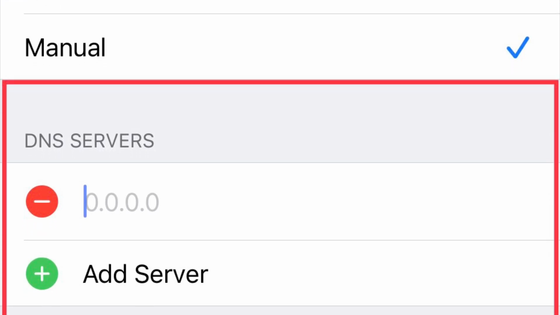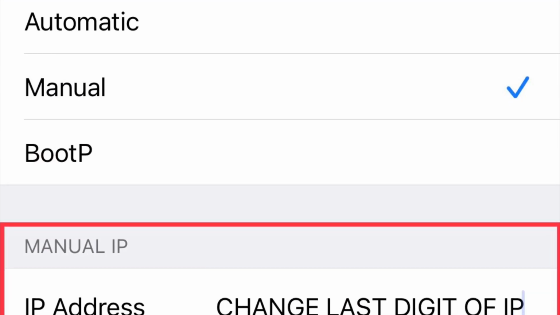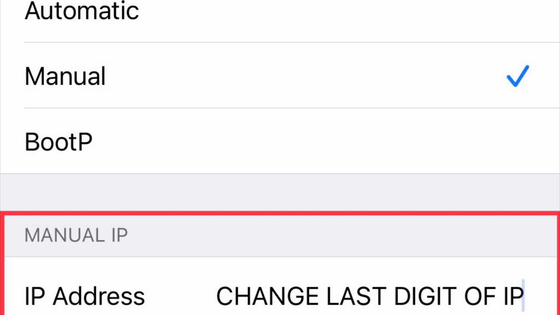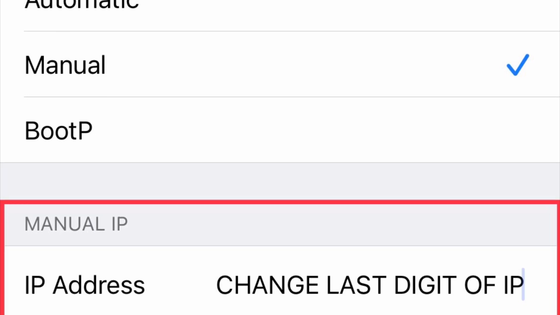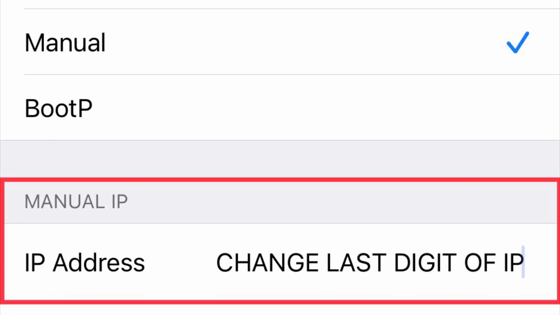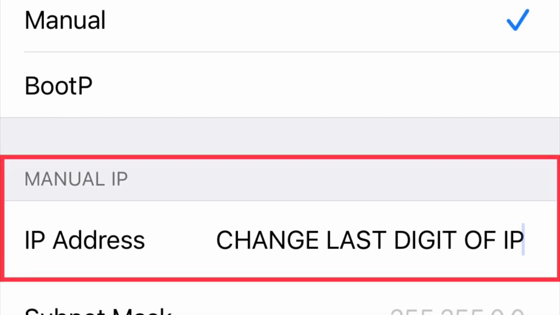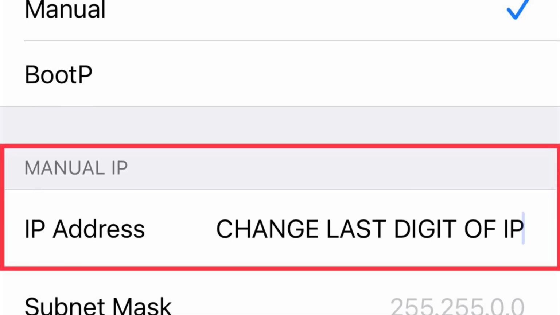The sixth step is to make sure that you have everything transferred from automatic to manual. Also, change the last digit of the IP address. Either go up or down a number from the original IP address. That is all you have to change, just the last digit of the IP address.